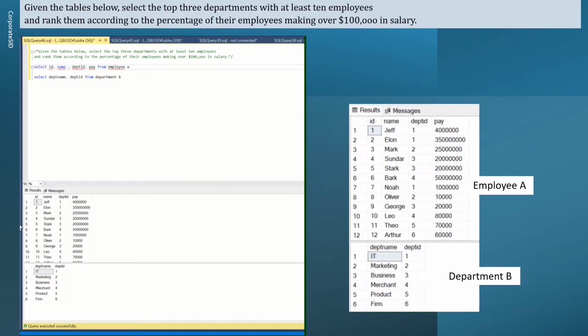First one is table employee that has employee ID, names, department ID, and pay, the salary that they are getting paid. Second table is department, and it has two columns, that is department name and department ID. So we will be joining these two using department ID. Let's get started.